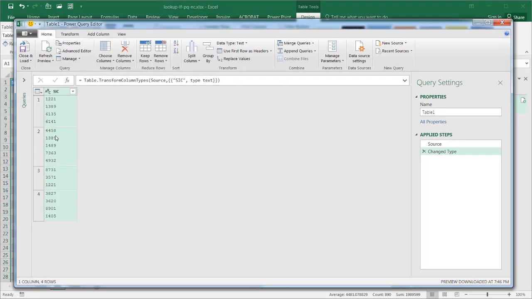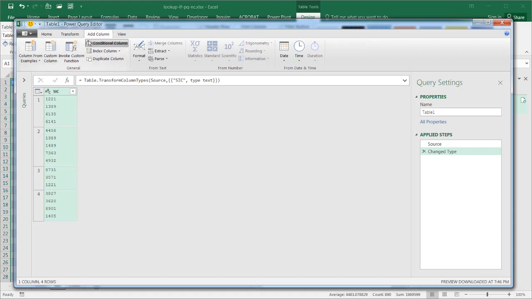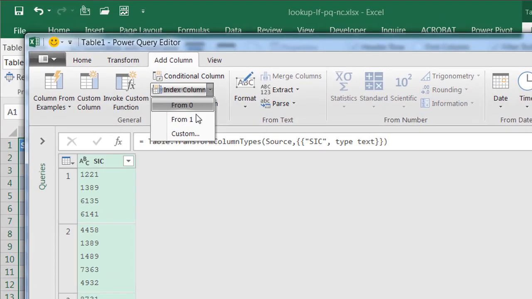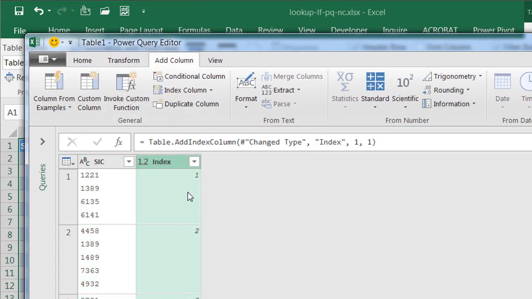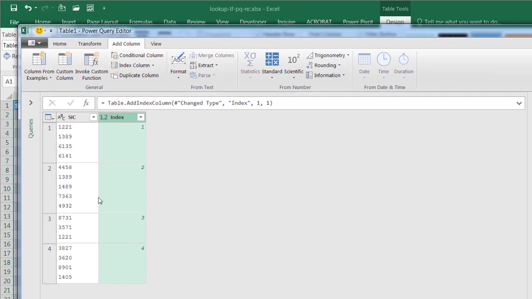So the first thing I need to do is I want to add an index column. So I want to make sure that this grouping of text comes first, this is second, this is third, this is fourth. So I'll go to Add Column and Add Index Column, and I'm going to have that start from 1. So it's going to create 1, 2, 3, 4, right?